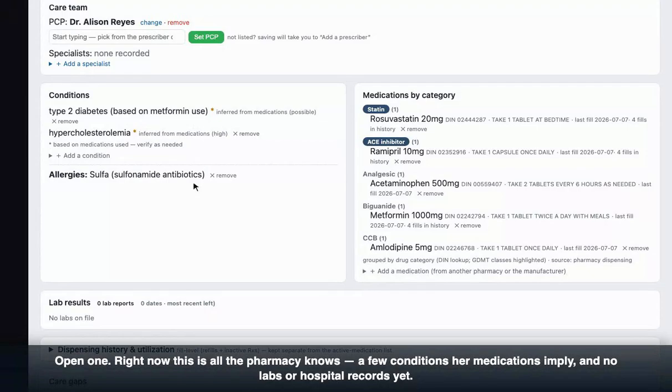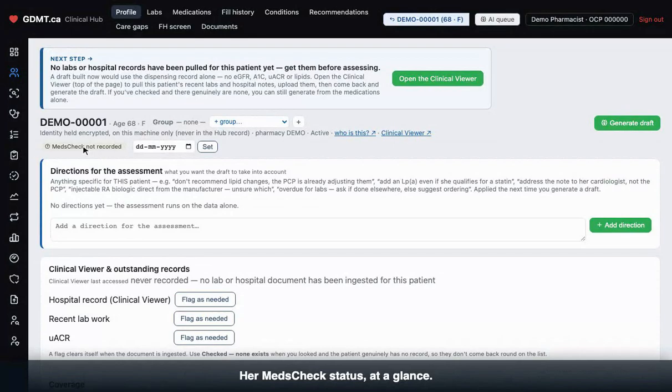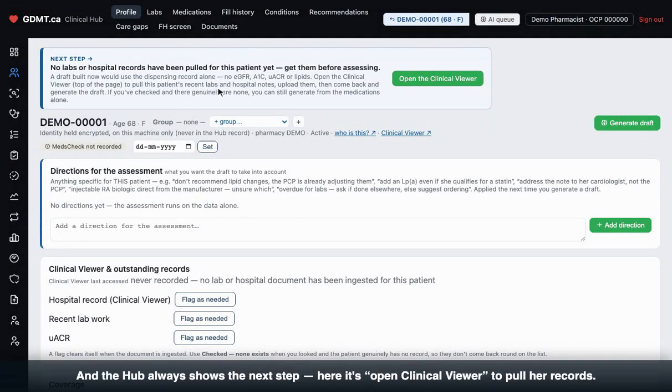Open 1. Right now, this is all the pharmacy knows, a few conditions her medications imply, and no labs or hospital records yet. Her MedsCheck status, at a glance. And the hub always shows the next step. Here it's Open Clinical Viewer to pull her records.